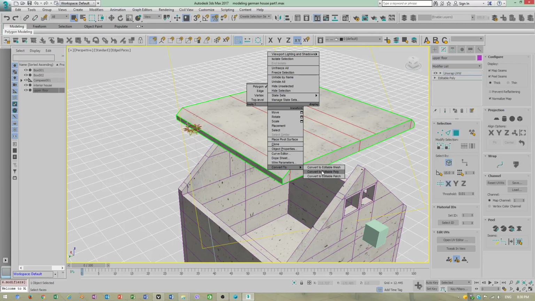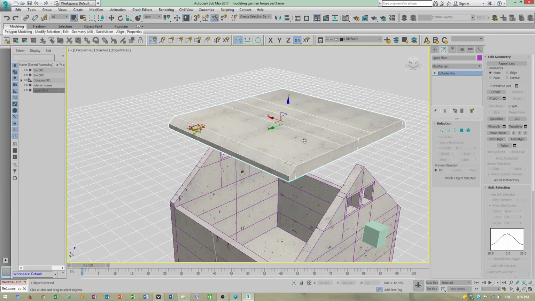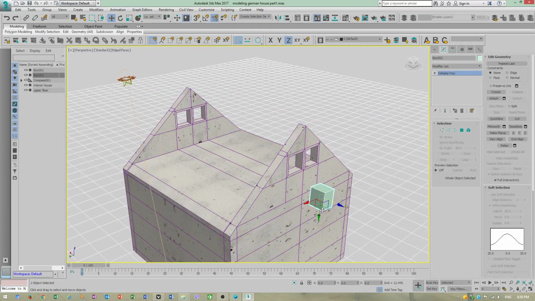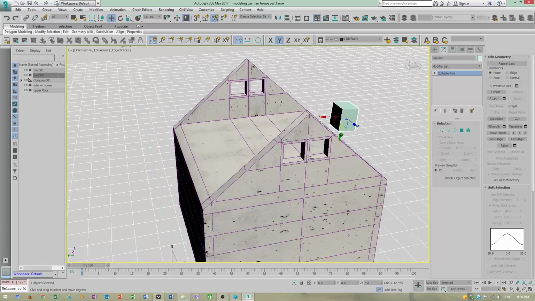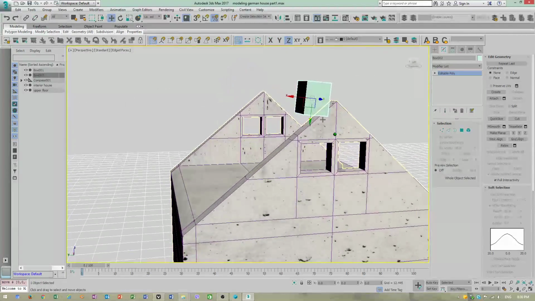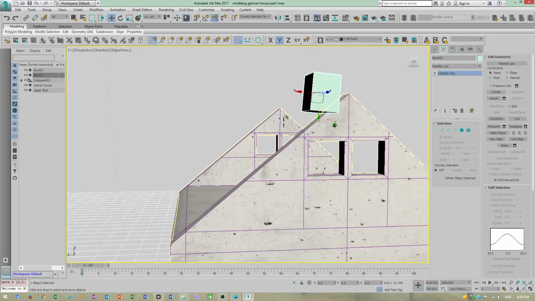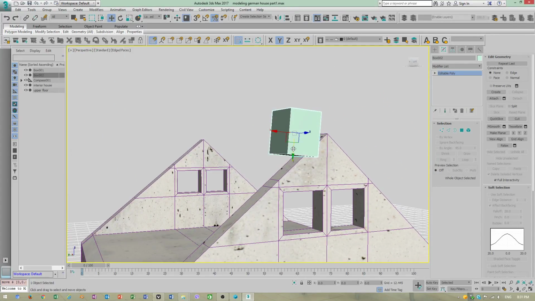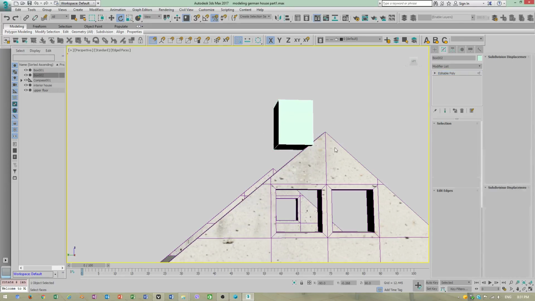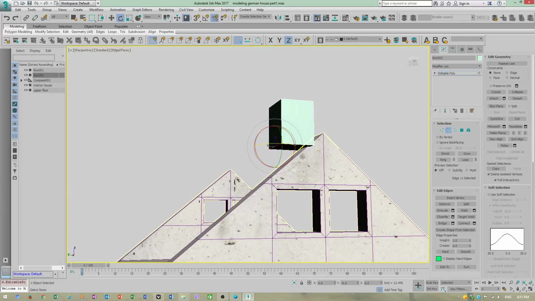Okay, we can convert this object when we want to parent, because I will be modeling a chimney. I just will do a quick model of this, because this house will include lots of separate objects. Plenty of separate objects.